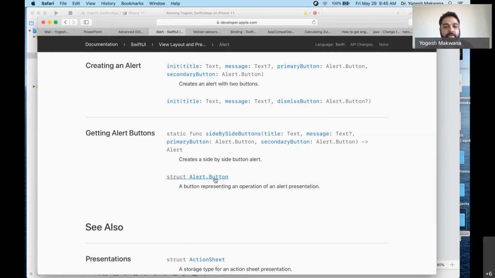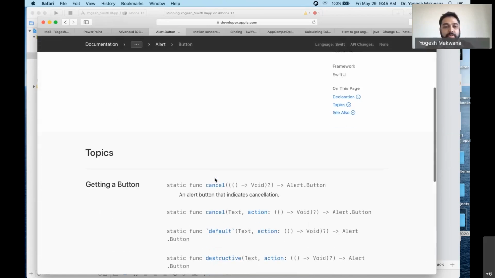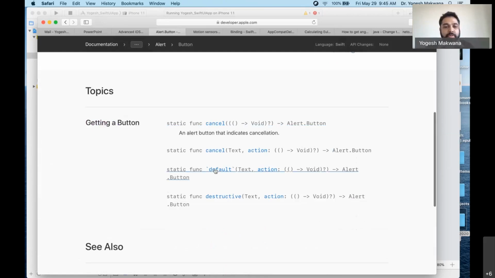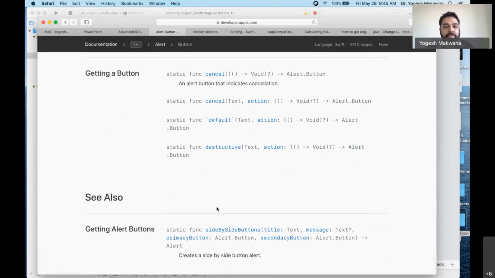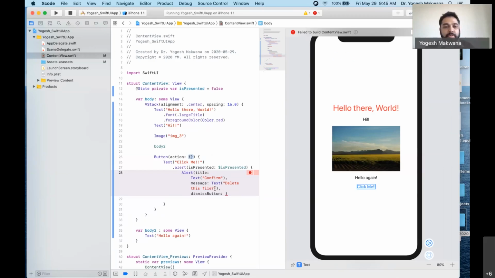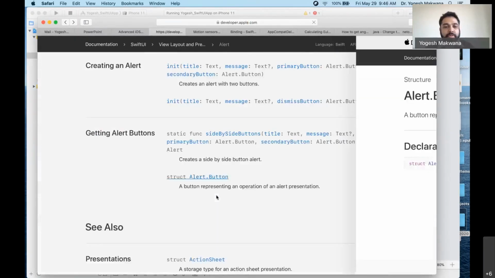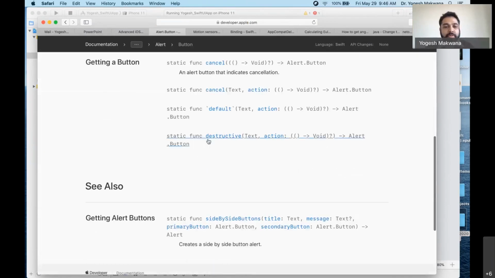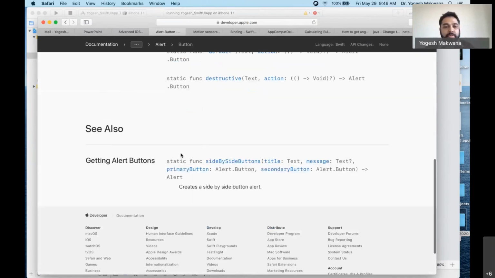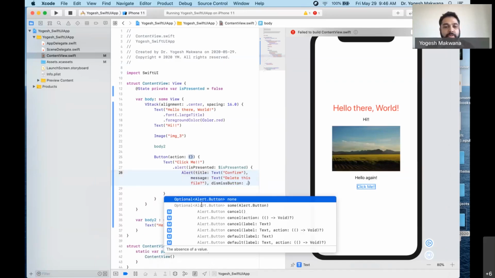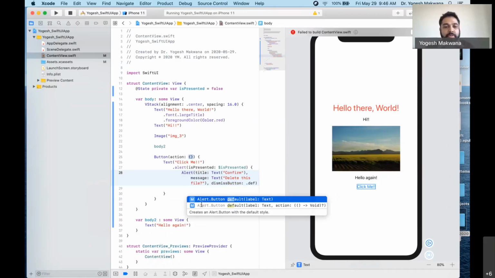So what are the options available to us? The options available to us are we can have a cancel or a default, destructive. You're welcome to look into it, more details. What we will do is we'll use a default button type. And the way you do it is, see, it's expecting an object of type alert.button. So whatever is inside it, these are all static, you see. So whenever, and you will see this time and again in Swift, you will see values that start with a dot. That's what it is doing.